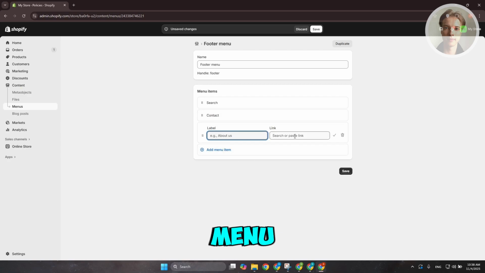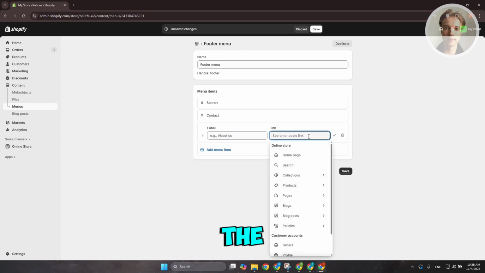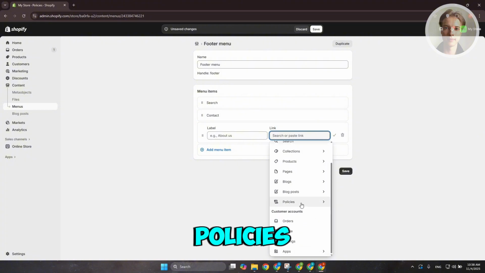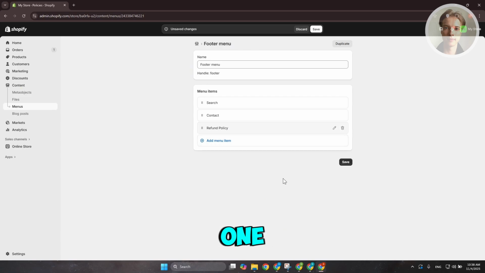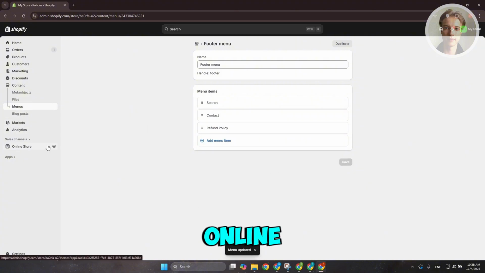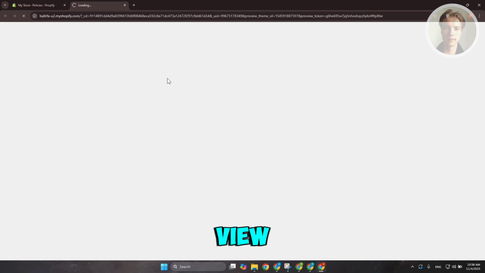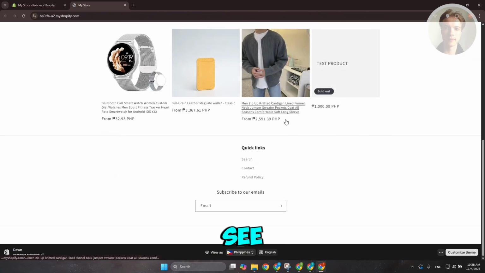Click on add menu again. Click add the label here. Let's go ahead and maybe choose policies. And let's go and choose the refund policy like we just added. Let's go ahead and click on the check to add this one. Let's go and click on save. Now, once you save this, let's go and click on online store. Click on the eye icon here to view our store here. And you'll see that's now updated.